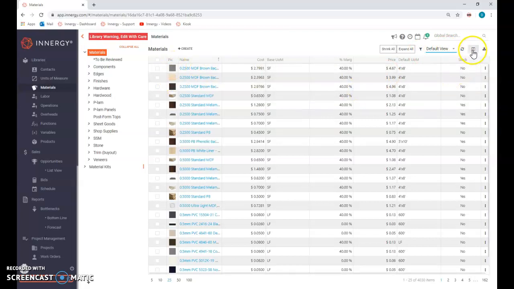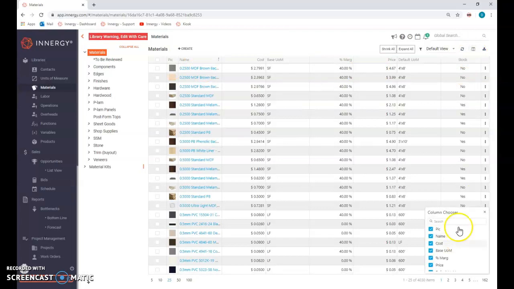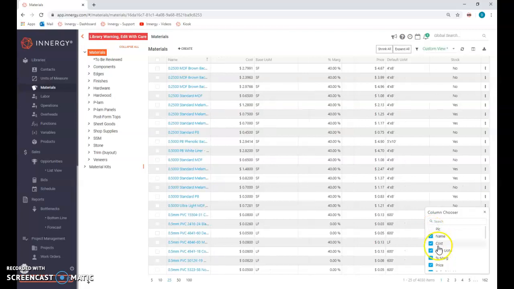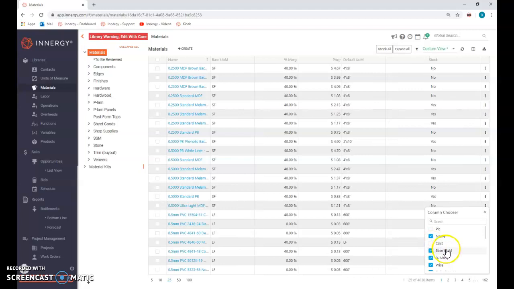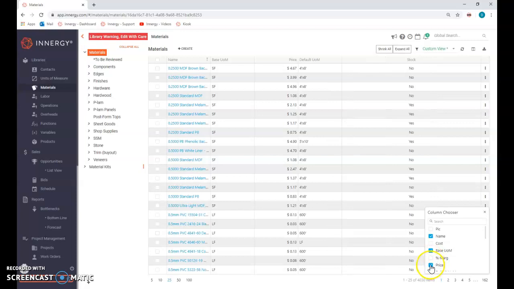So, for instance, if I wanted to come up here, this is the column configurator, and I can choose which columns are displayed and which aren't. In this case, I'd like to get rid of the pick. I want to keep the name. The cost doesn't matter to me. The base unit of measure is important. The margin is not going to matter to me. The price is very important. The default unit of measure is important, but I don't care whether or not it's a stock material.